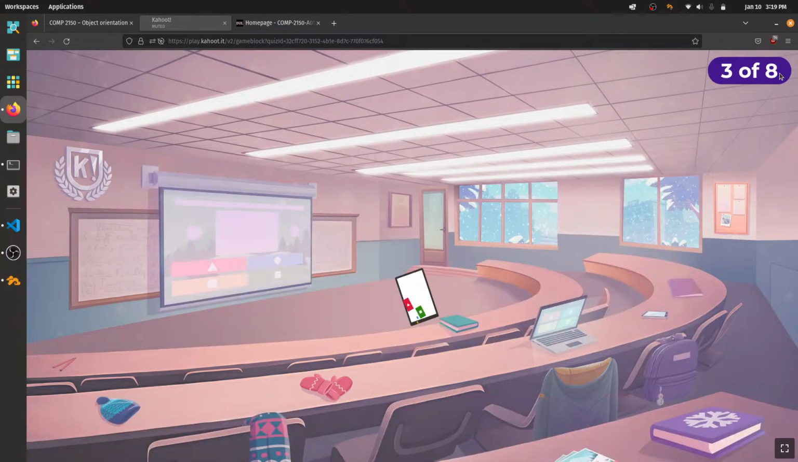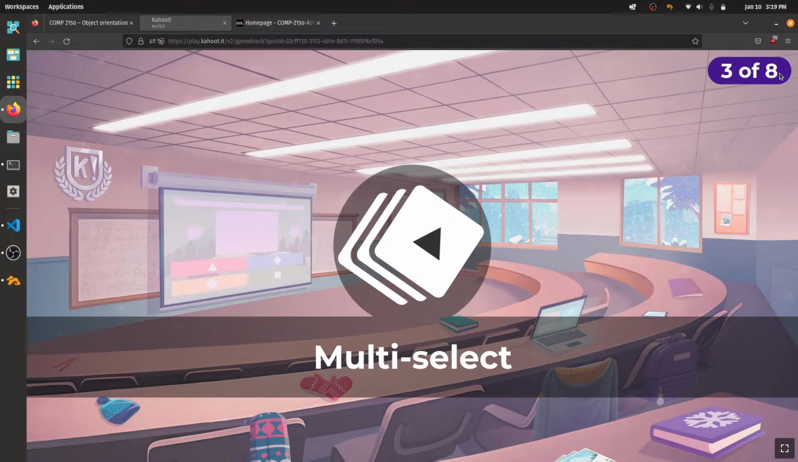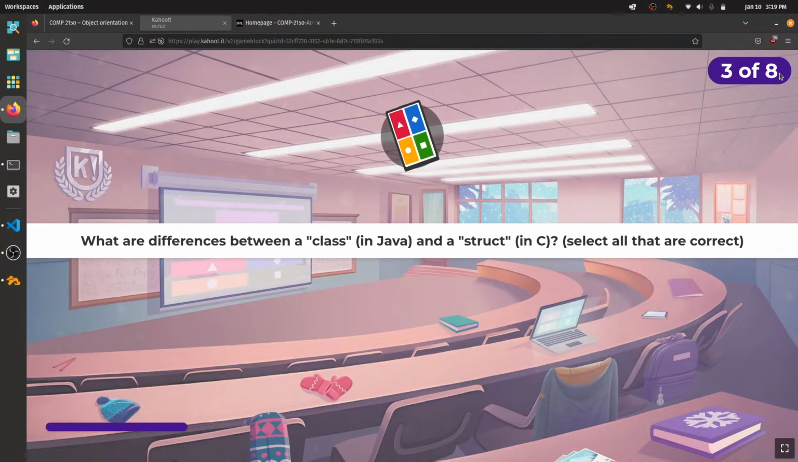Zap is still at the top. This is choose multiple things here.